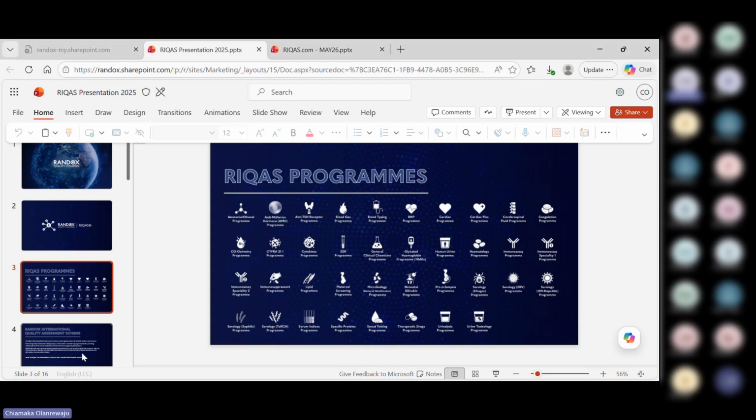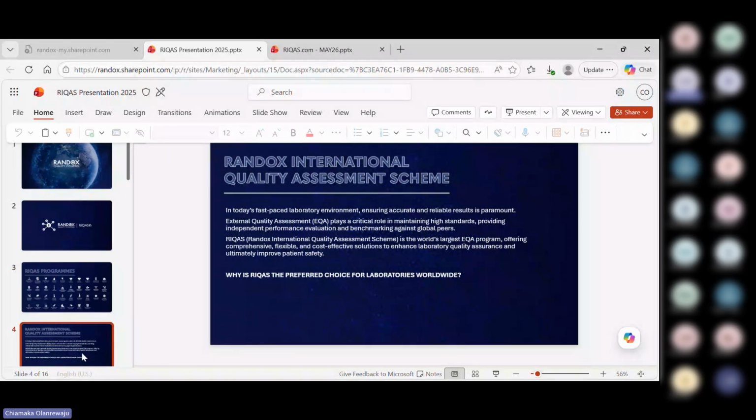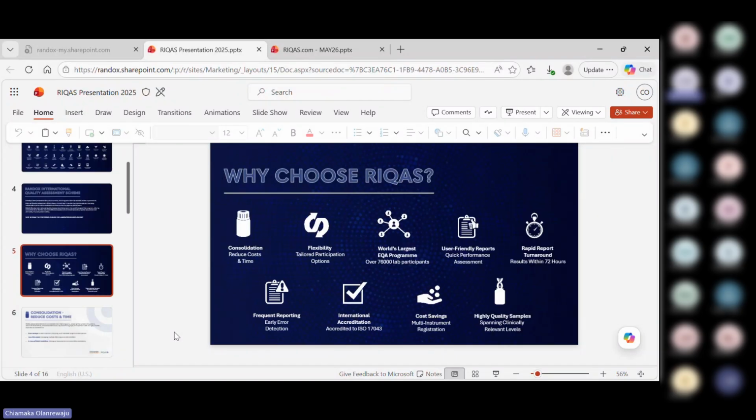What happens in those periods? Some people say RICAS, but it's actually RECAST. That's Randox International Quality Assessment Scheme. It's one of the world's largest EQA. I think as of today we have over 6,000 participants worldwide on the platform. So why is RECAST your preferred choice? Like I said, it's highly consolidated, it's flexible, and has user-friendly reports, especially now that we've moved to the new website.